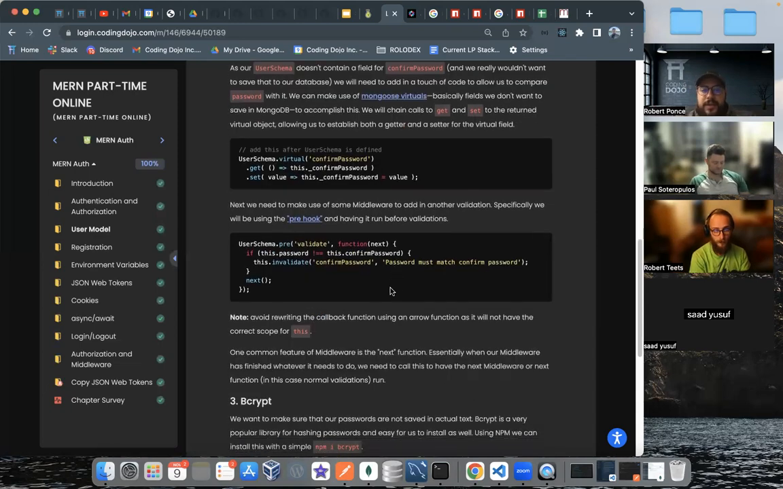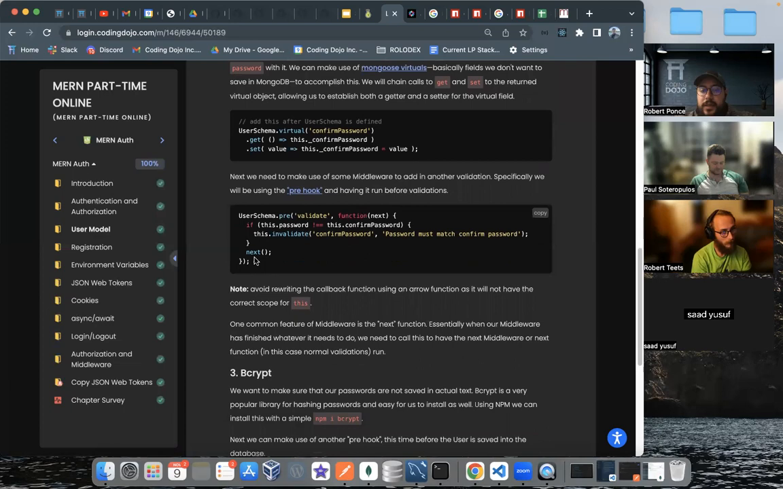Okay. The next is the pre-validate. Before validate. Before it validates, I need you to do this. Okay. It's going to check if the password is equal to the confirmed password. And if it's not, it's going to invalidate. But if it is, it's going to say, okay, go ahead and go next, which means the next piece of the puzzle, right? It's going to validate, do whatever it needs to do. Okay. That's it, right? This is pretty simple.